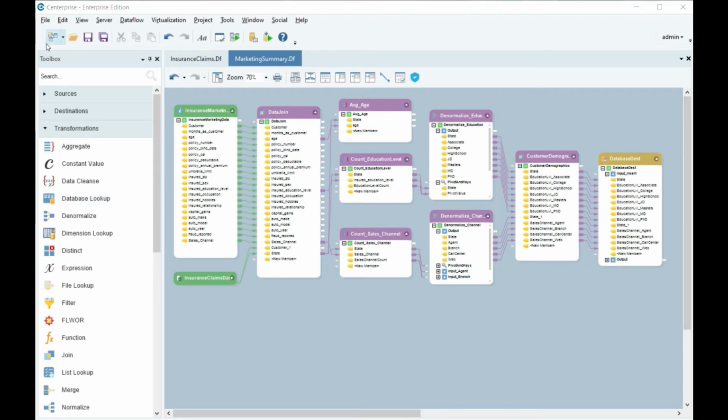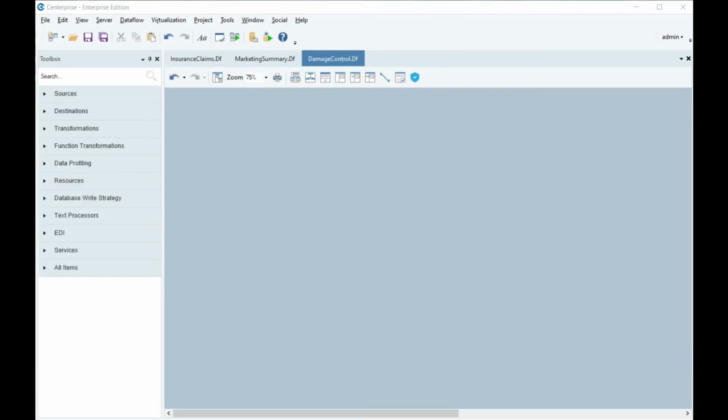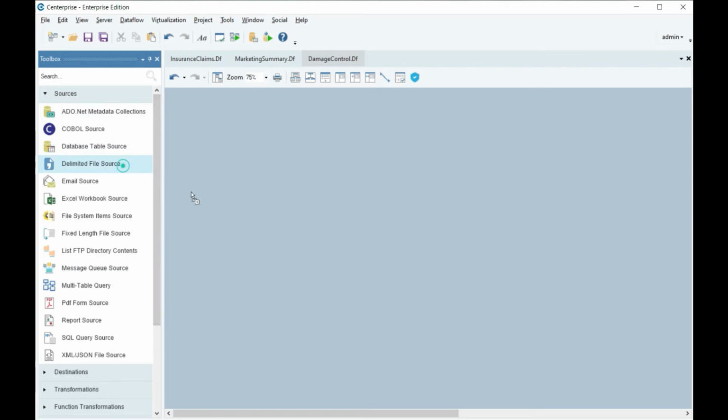In a new data flow, we will integrate data from the damage control section. We'll get the dataset for damage control using the delimited file source object and another dataset for damaged area codes of a vehicle using an Excel workbook source.